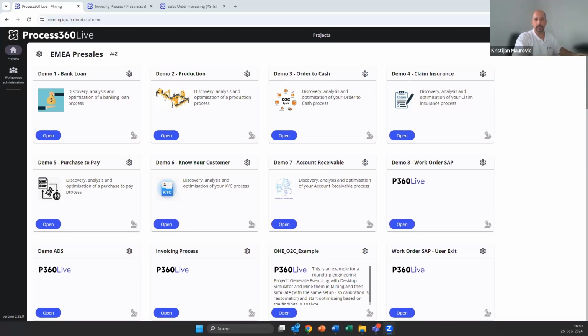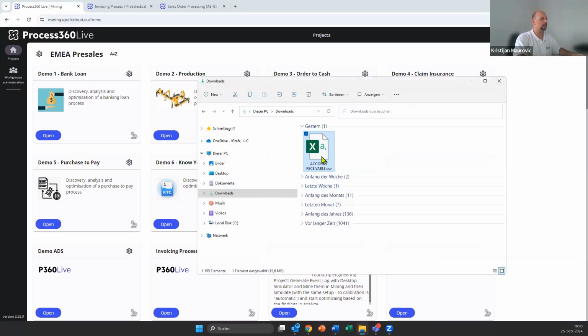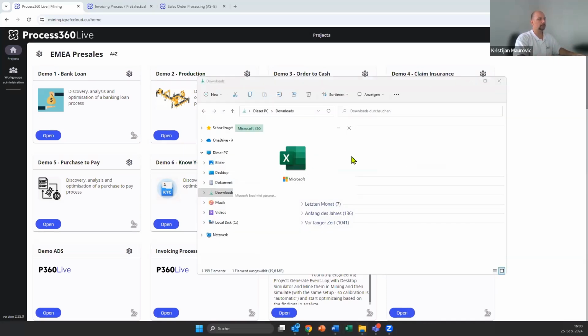For the basics, of course, we need data from an IT system. It could be an ERP system like SAP, Oracle, Dynamics, whatever of the market. There are different vendors available, and they usually provide log files. If I show that quickly, it could be a log CSV file where we have all the information inside that the system provides. And we just need some of it.